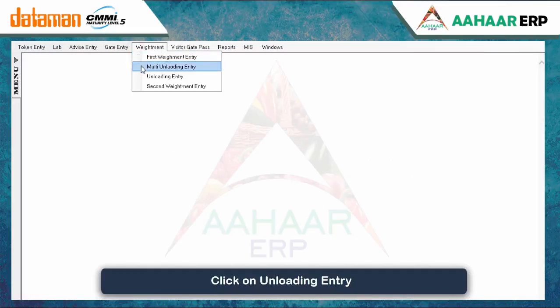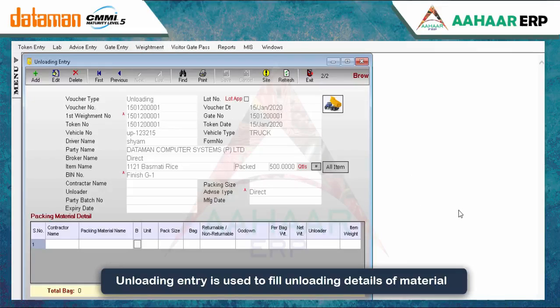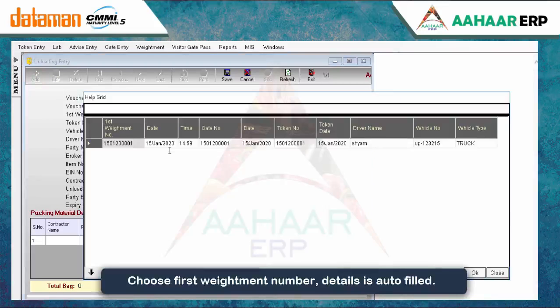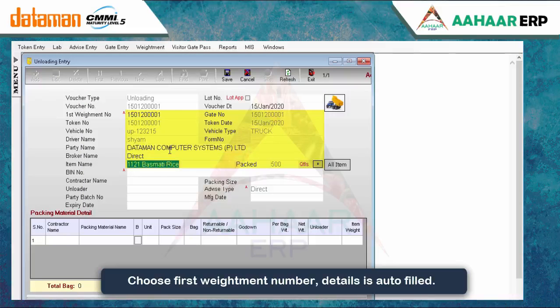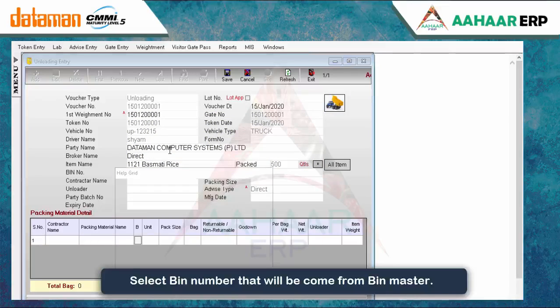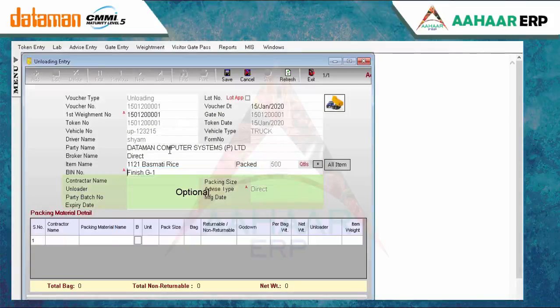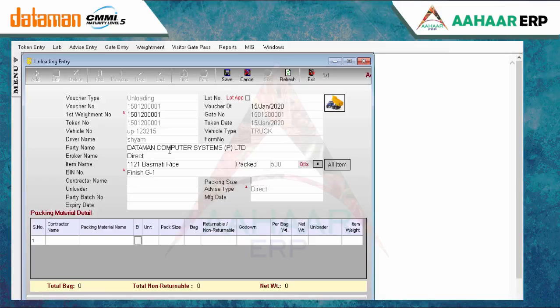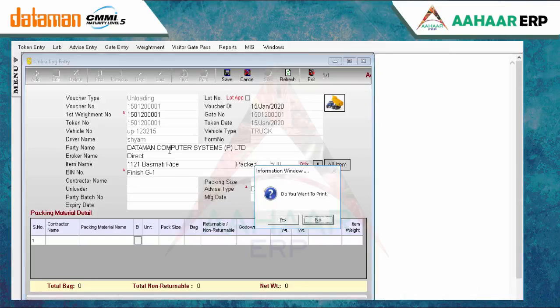Click on Unloading entry. Unloading entry is used to fill unloading details of material after first weighment entry. Click on Add button. Choose first weighment number, details are auto-filled. Select bin number that will come from bin master. Packing material detail, if we want to manage our Bardana stock then we will fill its packing details, whether it is returnable or non-returnable. These details are optional. Save it.